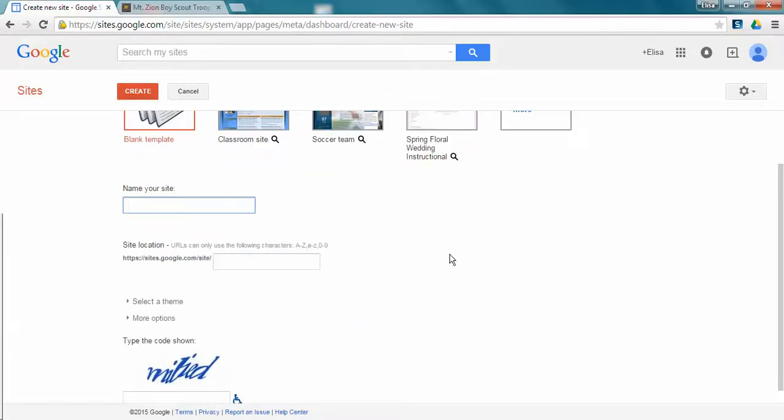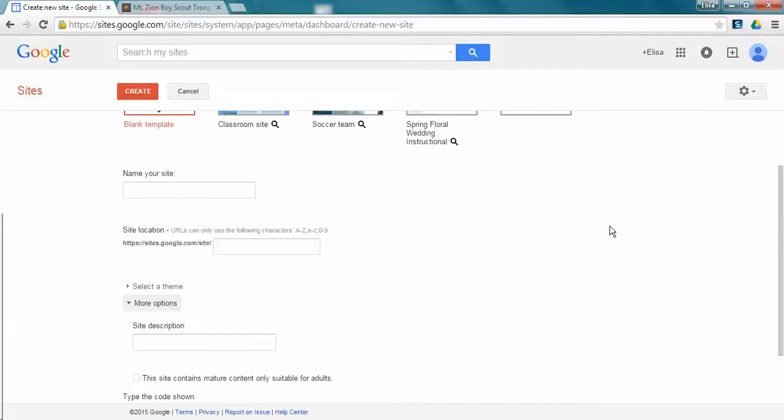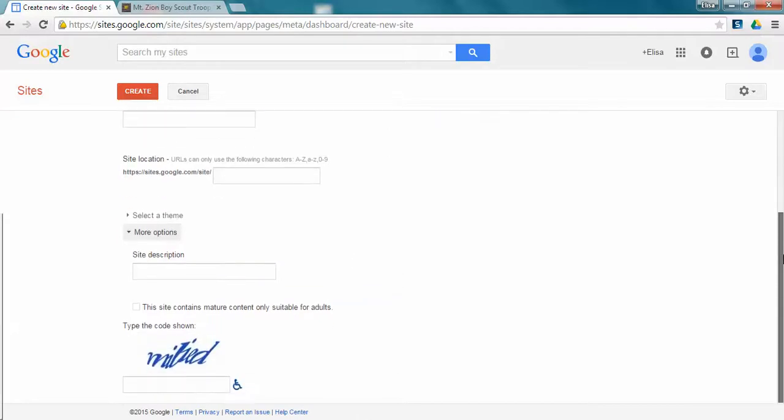You will name your site, and then it will generate a URL. Now, here's the deal. When you name your site, make sure you name it something that will be easy to search, because that will become part of that URL and you can't change it. You can select a theme down here. You get more options to choose, like put a site description in to help people find it when they're searching for it on Google. And then finally, you'll type the code in and you'll be good to go.